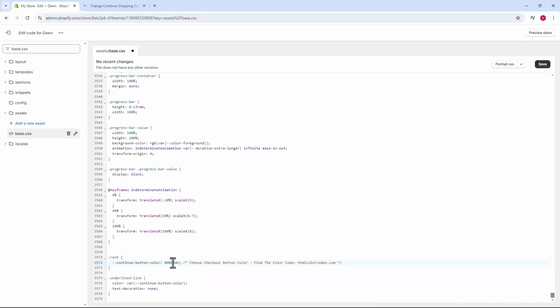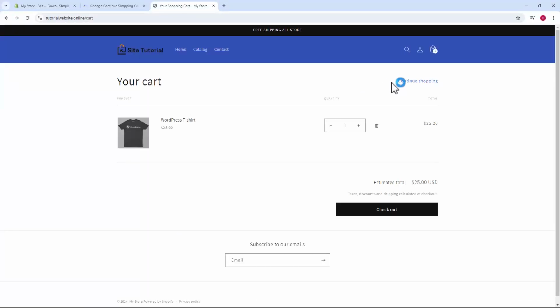After choosing your color, click the Save button in the top right corner. Once saved, check your store's cart. You'll see the button color has changed.